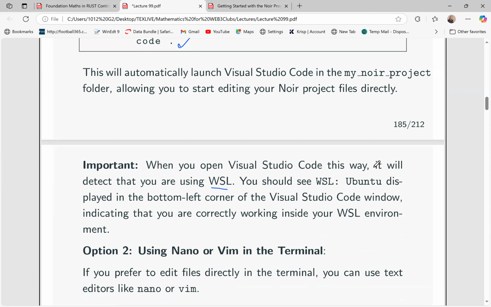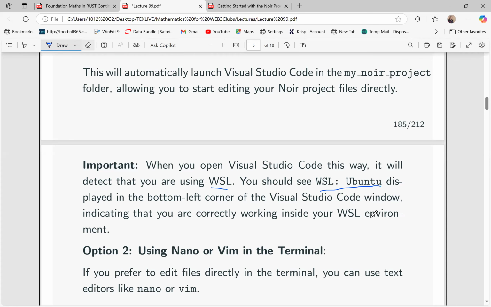The point is, when you open Visual Code this way, it will detect that you're using WSL. And you saw that every time we open Visual Code that way, it showed WSL Ubuntu after the name of the project, and even at the bottom. So now you can open it as we've done using Visual Code.